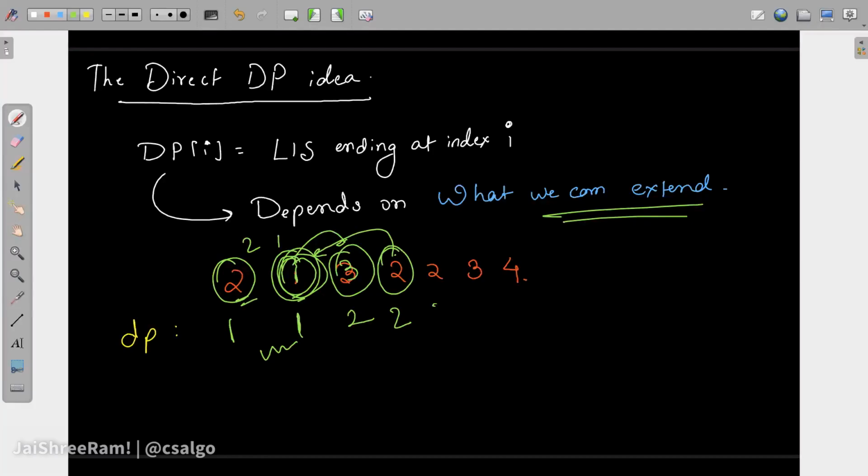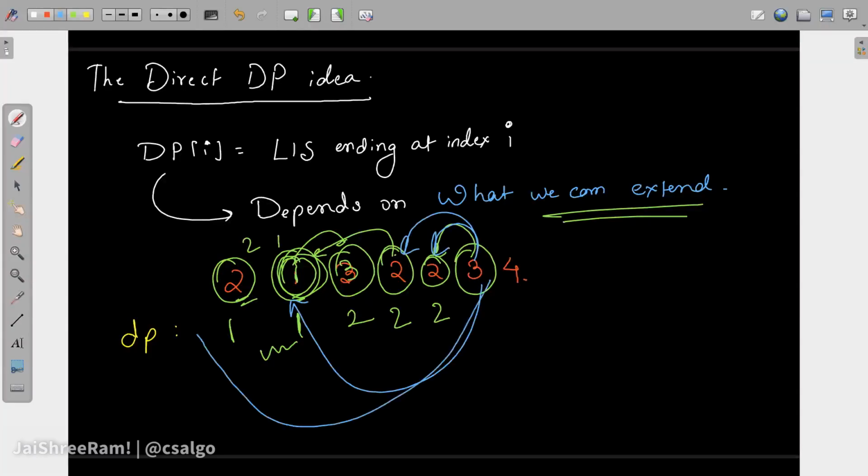Now for this 2 as well, it will be 2. For this 3, you can append 3 at the end of this 2. Let's mark it with a different color. You can append 3 at this 2, you can append 3 at this 1, you can append 3 at this 2.